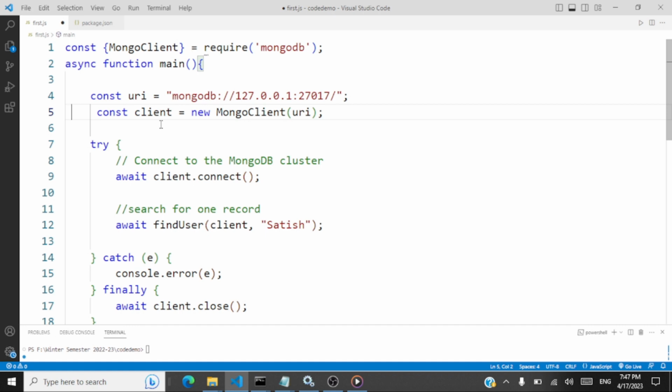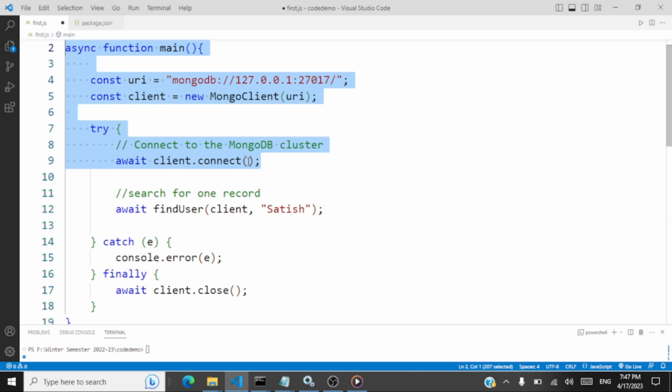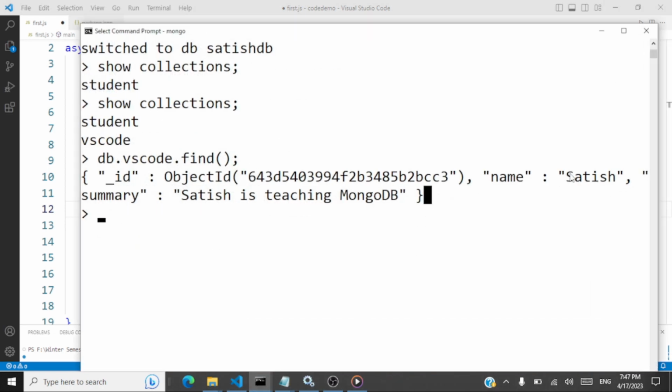So the first thing is we have to establish the connection. We should import the MongoDB module. As usual, create an object of type Mongo client by passing the URL. Then connect to the DB by calling client.connect. Same steps which you have done for insert and for connection too. Next, we write a method that is find user, which will get the object of type Mongo client, that is the connection object. And this is the parameter we'll use for searching. Say I want to find the document with the name Satish. So in the database, we have inserted this document just now, right? Name Satish.